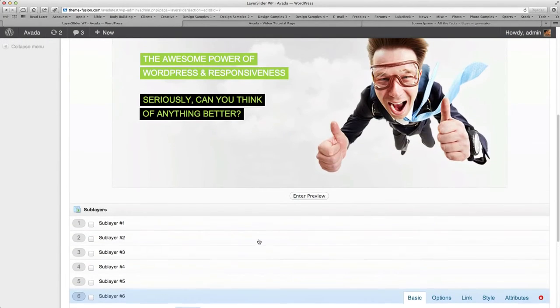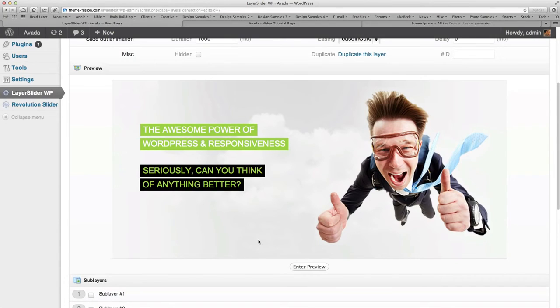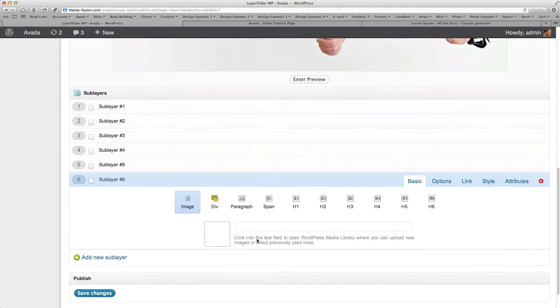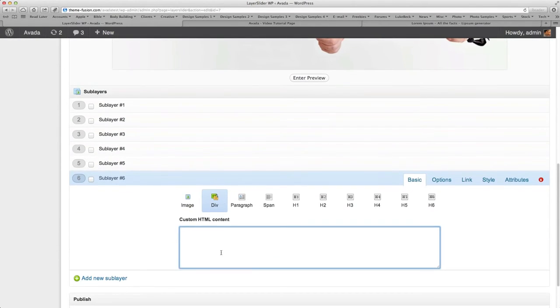Okay, so now let's add one more layer. This is going to be one of our buttons that you see in our demo. And we're going to use the div content here, and basically you're just going to input some HTML for the button. Insert the link. This is the important part, the class equals, we're going to input button large green.